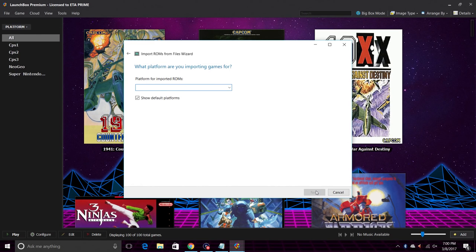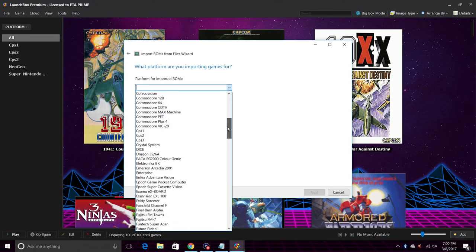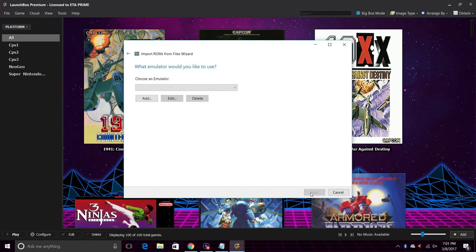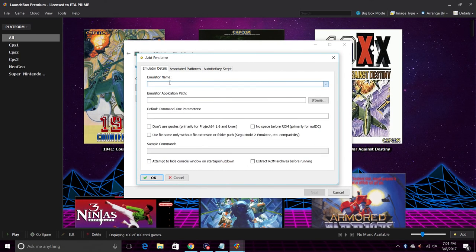Next. Platform for imported ROMs. Luckily, we have a Sinclair ZX Spectrum in here. So we're going to scroll down and find Sinclair ZX Spectrum. Next. Choose an emulator. Now I'm going to go ahead and add an emulator. You can always drop down and just call it RetroArch, but I'd want to set mine up as the Sinclair ZX Spectrum.